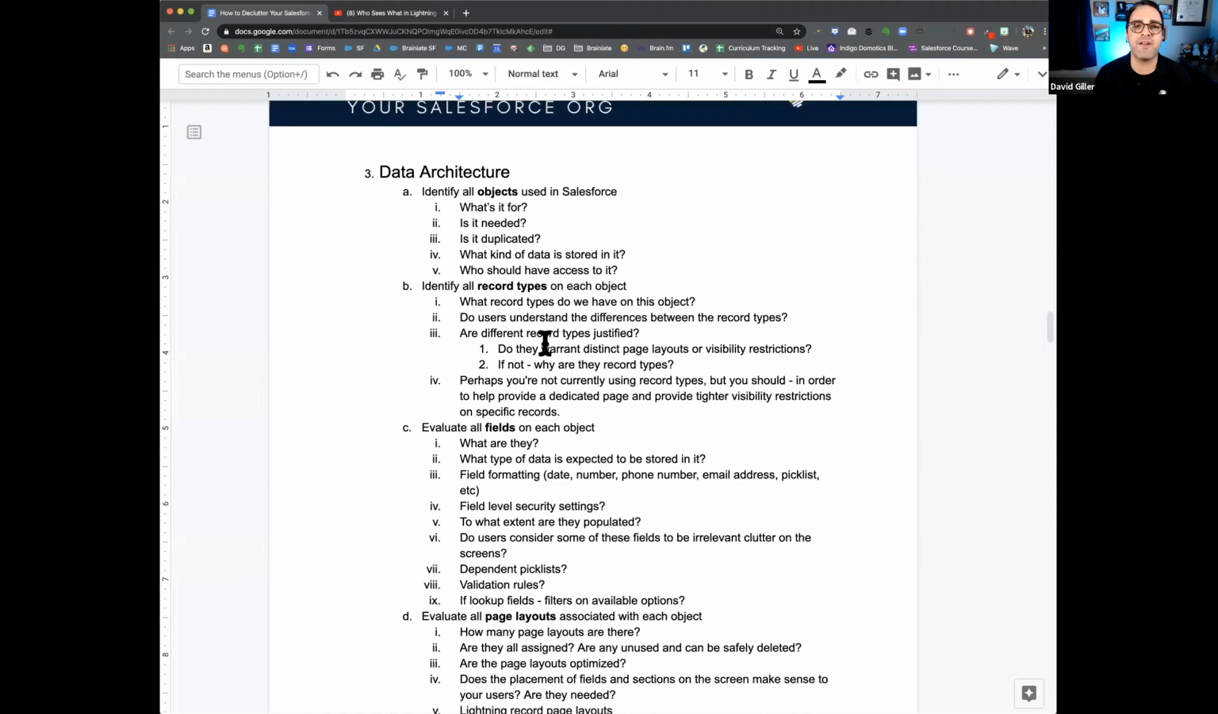Then you need to identify, within each object, we have record types. And we're basically doing the same kind of auditing. First of all, what kind of record types do we even have? Do the users even understand the differences between the different kinds of record types? Are they even justified?